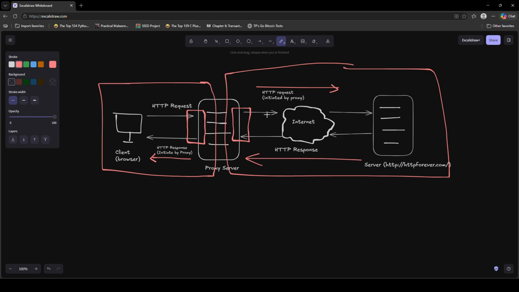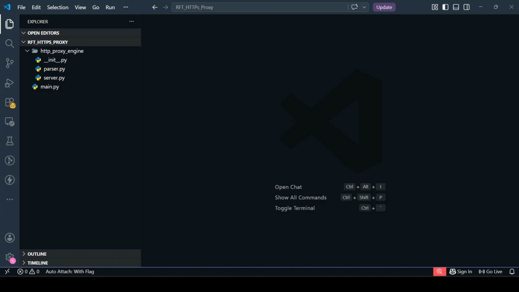Now let's get started with the coding part. Our project name will be RFT HTTPS proxy, where I will be creating a new module called HTTP Proxy Engine, which consists of two files, server.py and parser.py. Server.py handles the sockets, like creating new sockets, connecting to hosts, and then receiving or sending data, closing sockets, etc. Next, it is going to use parser.py in between its functionalities, like parsing host and port details from an HTTP packet.